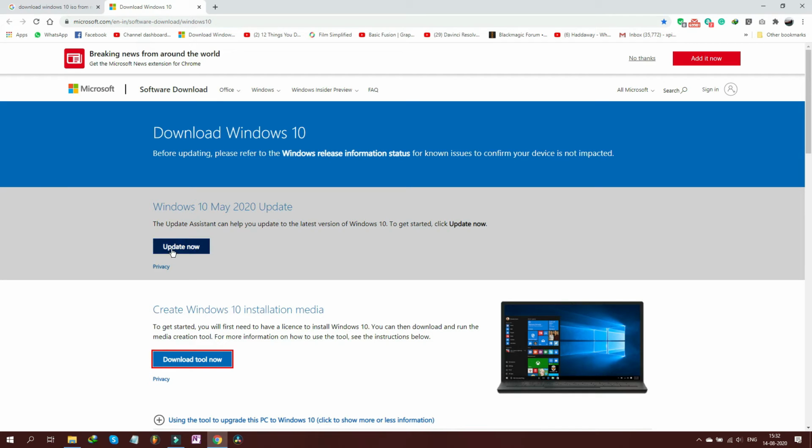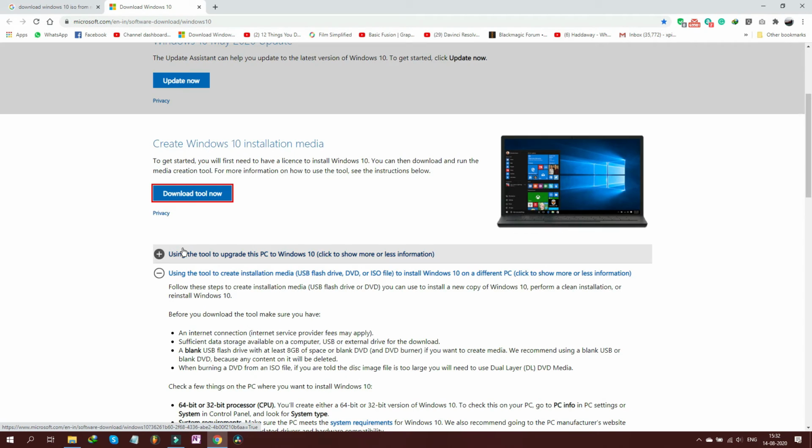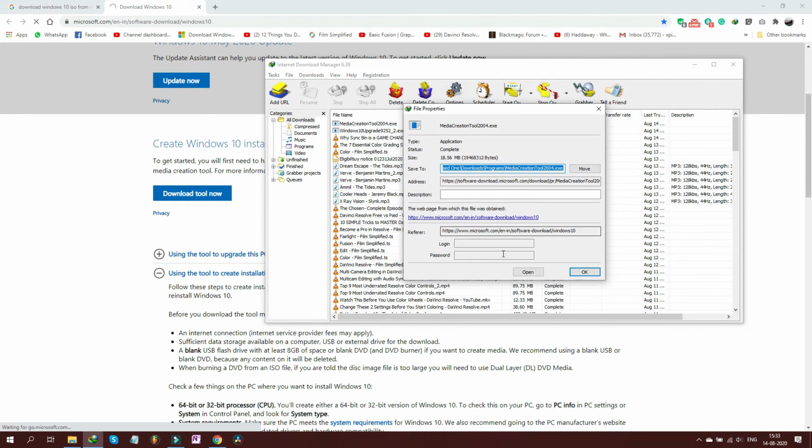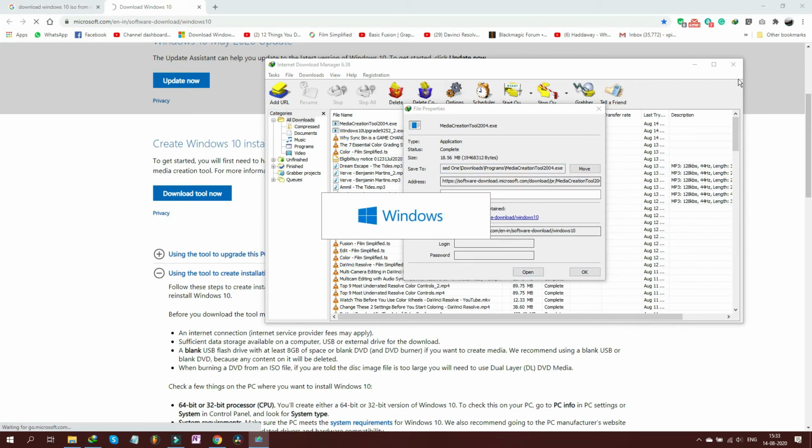This is to update Windows 10 to the latest May 2020 update. We are not looking for that. We have to download Windows 10. So create Windows 10 installation media. So you click here, and a small pop-up will come to download the software to upgrade your Windows. And this is the software that has been downloaded, and you double click and open it.